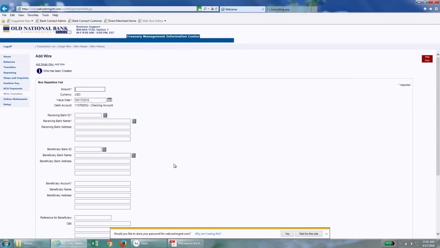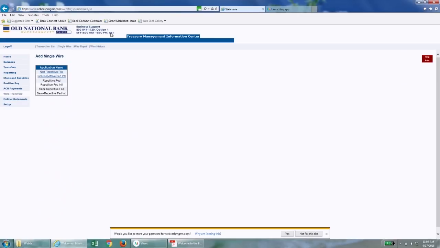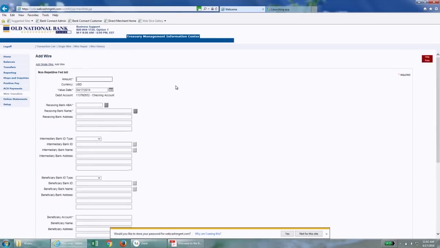Now it brings me right back to add the wire. So if you're doing multiple wires and you want to release multiple wires at once, you can do that as well. I'm going to go up here real quick, back to my single wire, before we go back out to that transaction list and show you the non-repetitive Fed International.